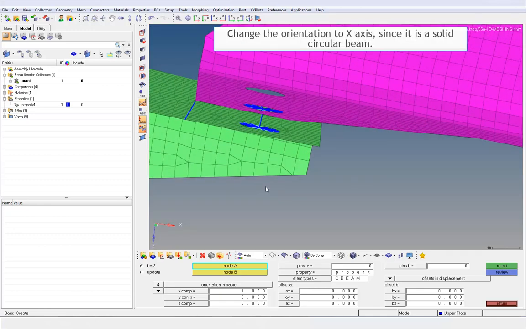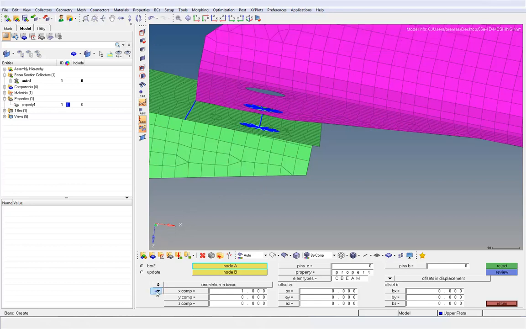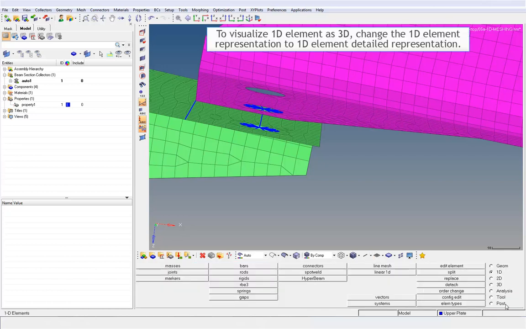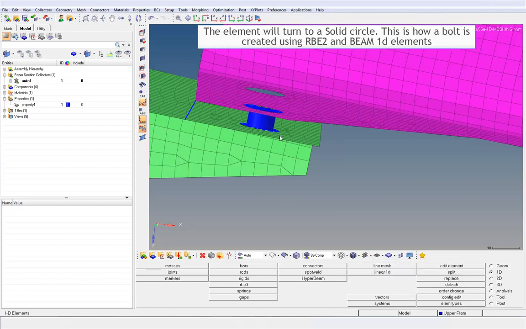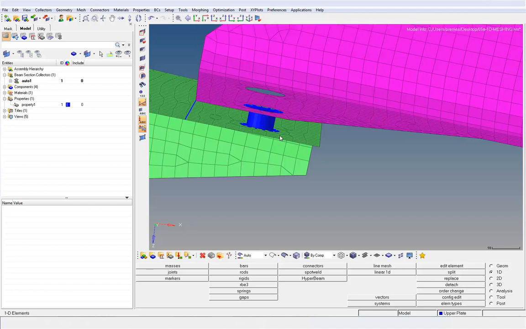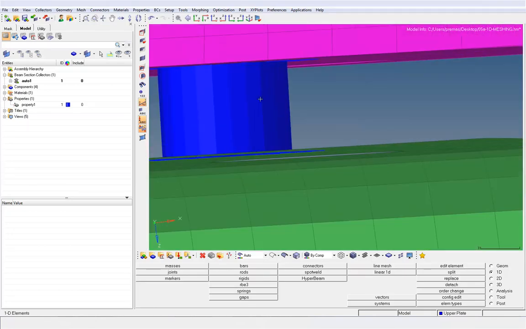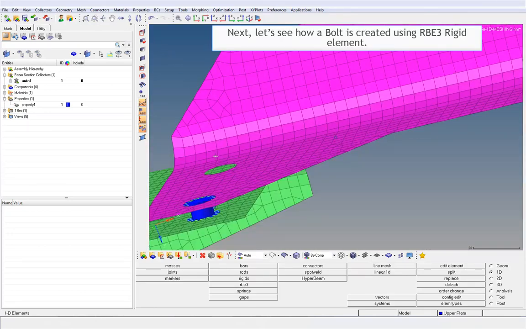Change the orientation to x-axis, since it is a solid circular beam. To visualize 1D element as 3D, change the 1D element representation to 1D element detailed representation. The element will turn to a solid circle. This is how a bolt is created using RBE2 and Beam 1D elements. Next, let's see how a bolt is created using RBE3 rigid element.